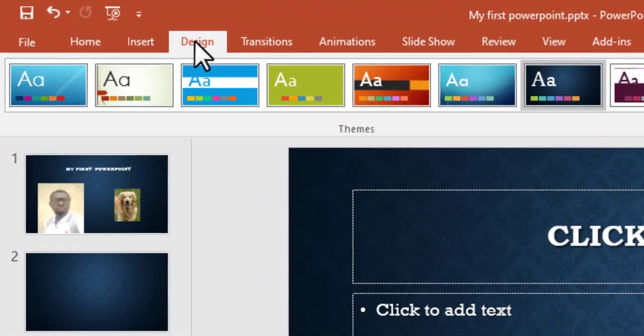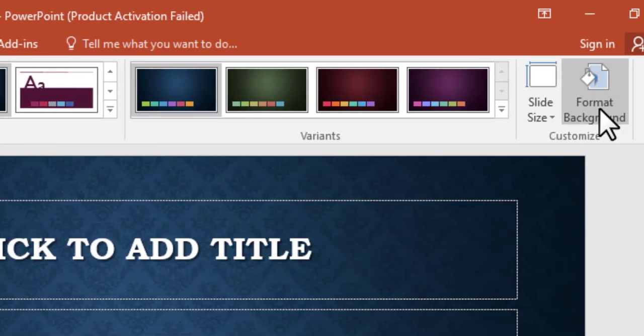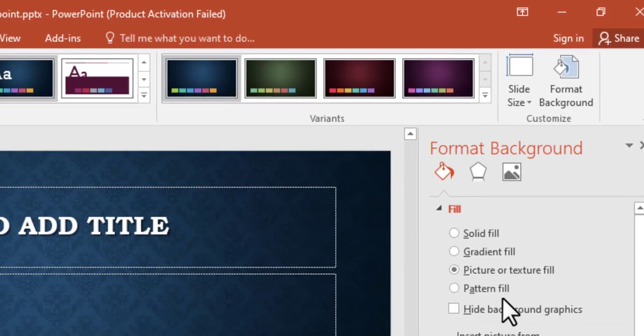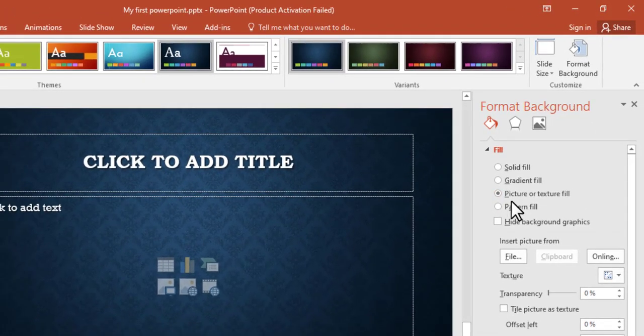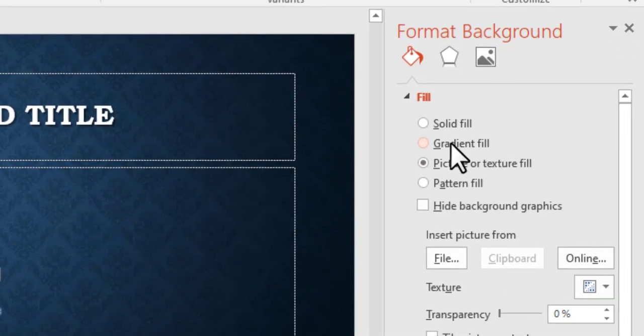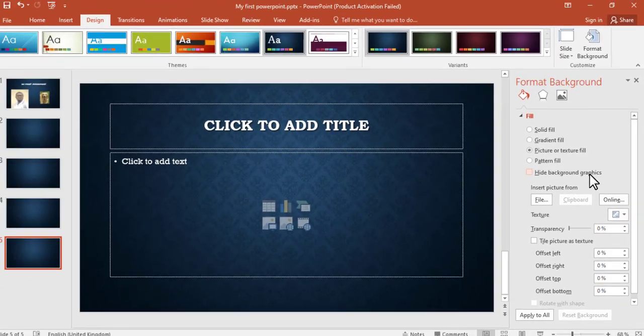When you go to the design tab, then you go to format background. So just click on the format background. Then you are going to choose the kind of background that you want to have. So we have the solid fill, we have the gradient fill, we have the picture or texture fill. You have the pattern, and you can also hide the background graphics.